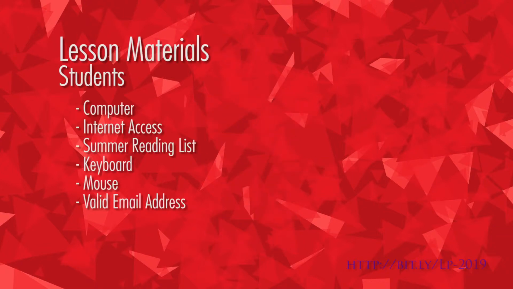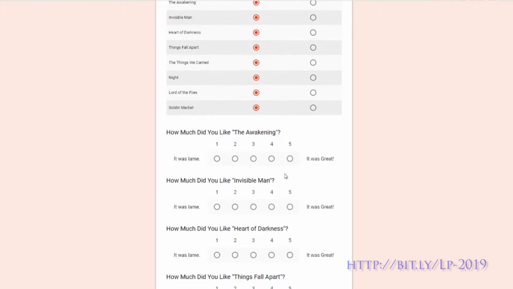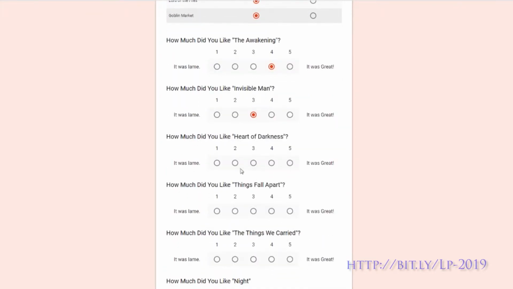And students are going to need a computer, internet access, a summer reading list book, a keyboard, a mouse, and a working email address. Now to the lesson. We start off with an introductory activity, which is all about getting students to vote on either a Twitter poll or a Google form to see which book students were most comfortable talking about.